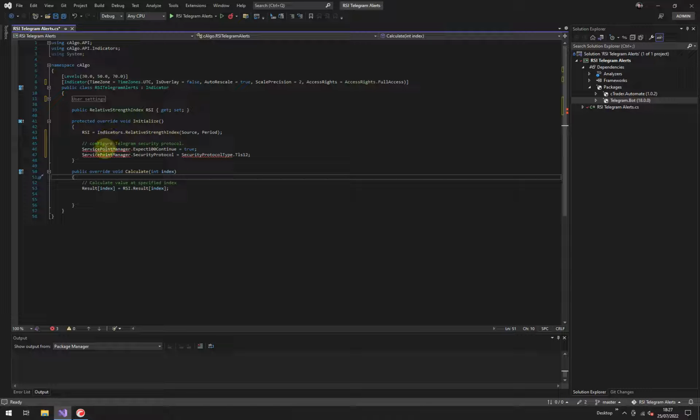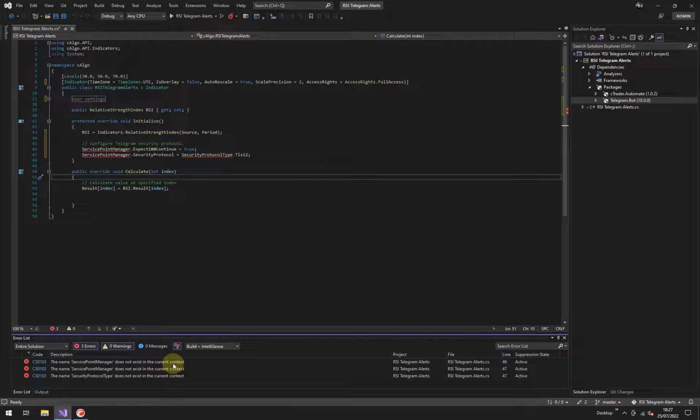So now we've got red squiggly lines shown under this, okay? This is because there's an error. If I click on this little thing here, it says there are 3 errors: it doesn't exist in the current context. The reason for that is we need to add the library to this project here. So it's easy to do.